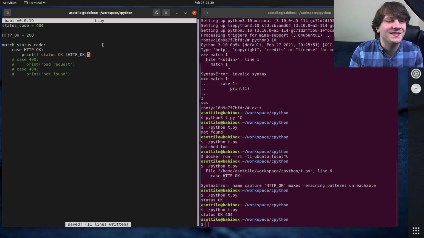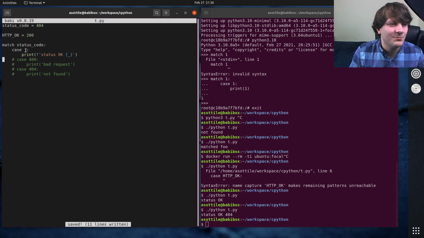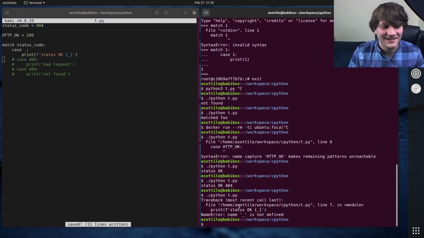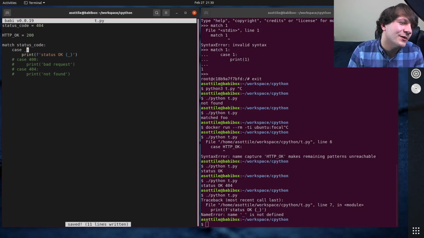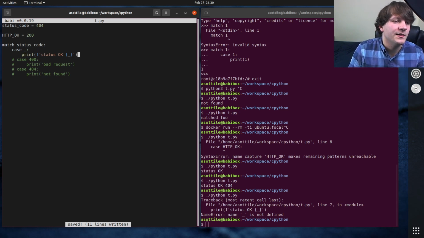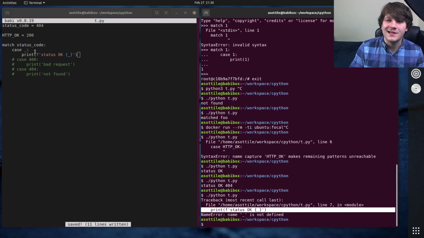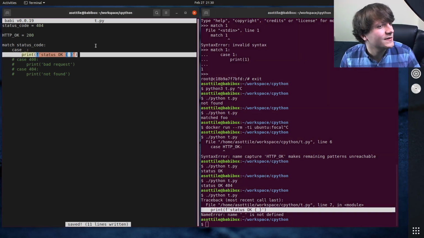There's also a special syntactical wildcard, which is the underscore. And this underscore actually doesn't assign a variable. It is a special case here, which I find a little bit weird. But yeah, underscore matches anything but doesn't cause any assignments to happen. So you can see here that underscore is not defined, although it did try and run that because the underscore matches it. And that's what wildcards are.